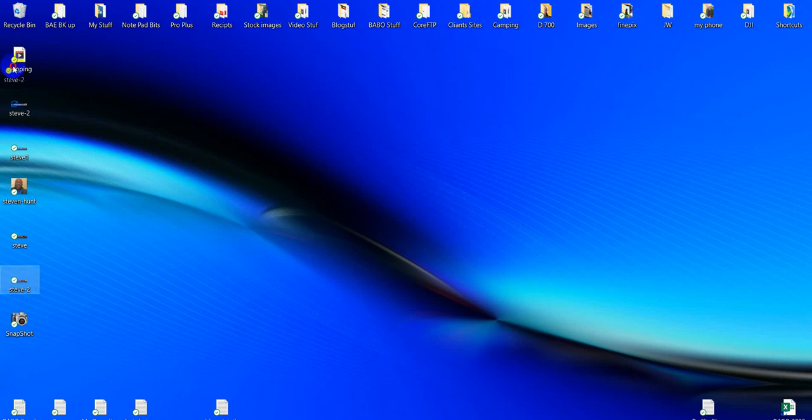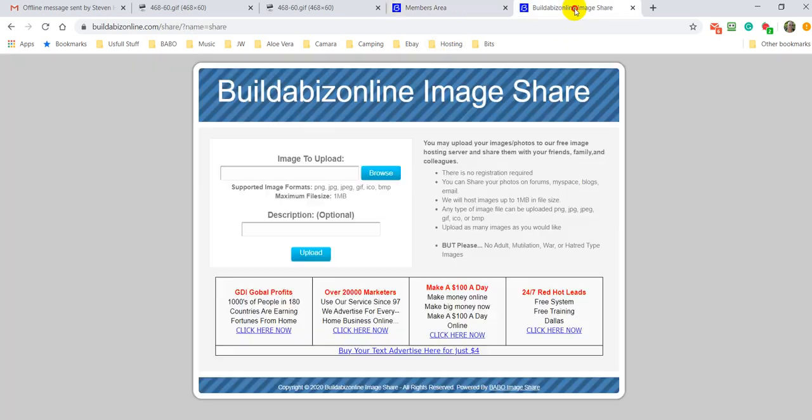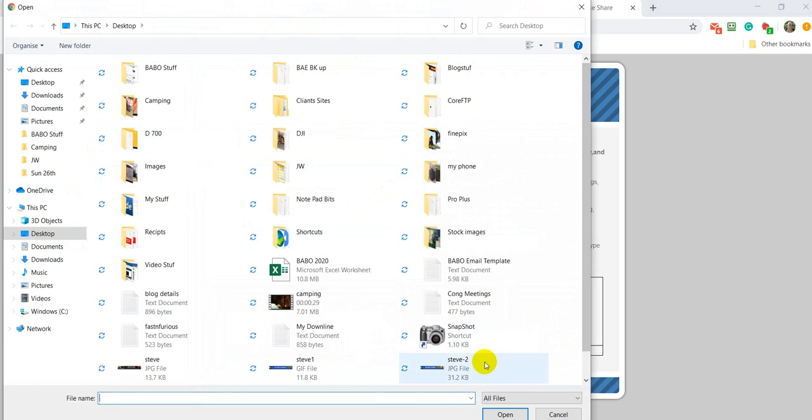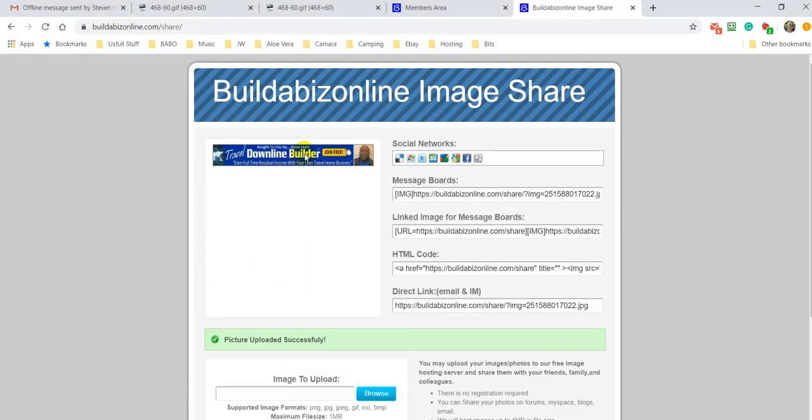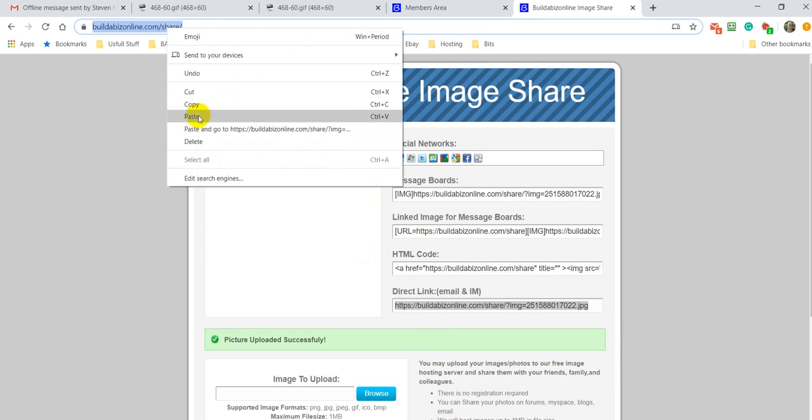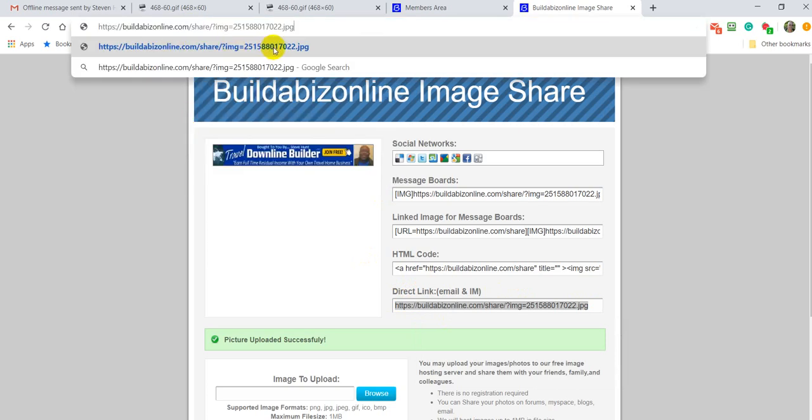Okay, so what I'm going to do is put that straight in my bin. I'm going to come back over here, go over here to buildabizonline.com/share, and then click Browse on the desktop, Steve-2. Click on there and then click Upload. And there is Steve's banner, and this is the address. Copy that, put that into here, and that is the image.